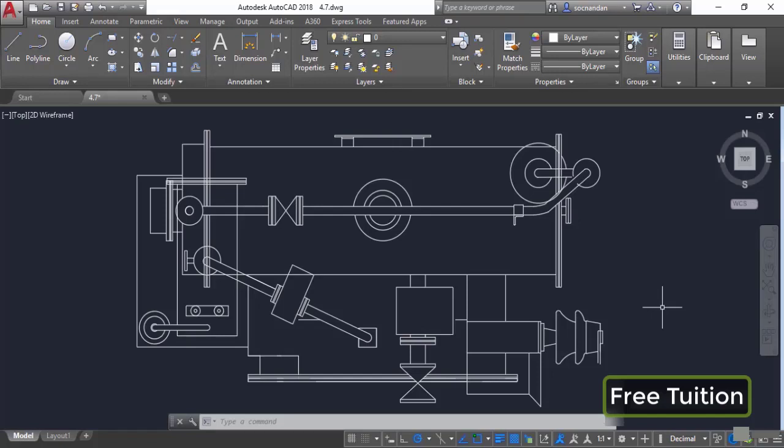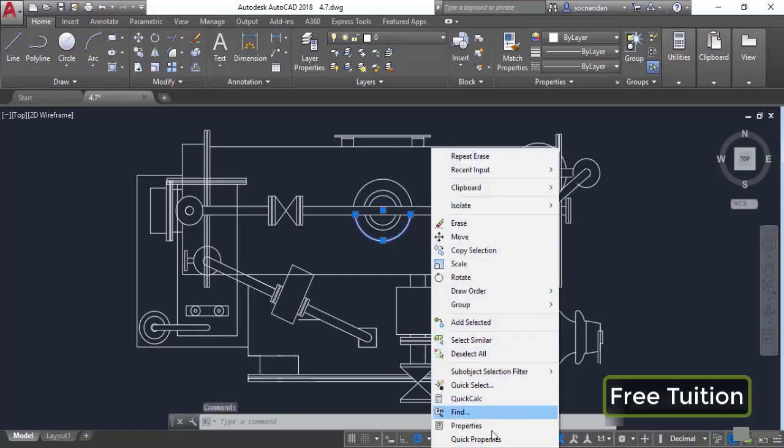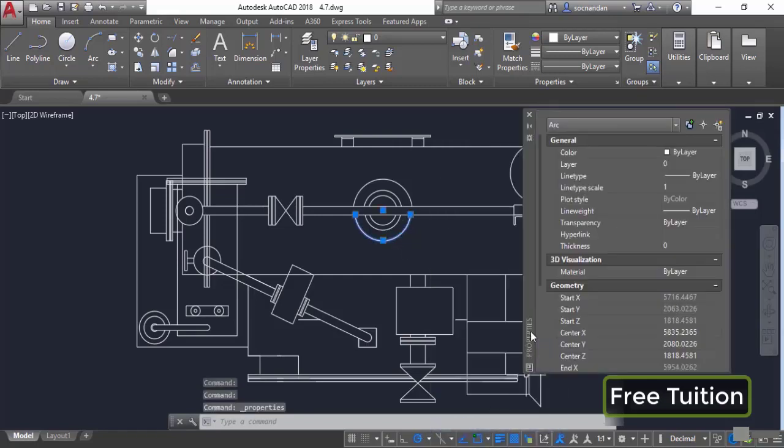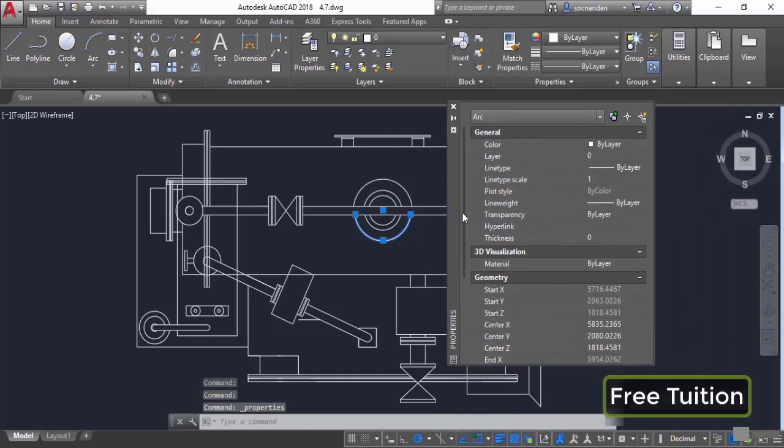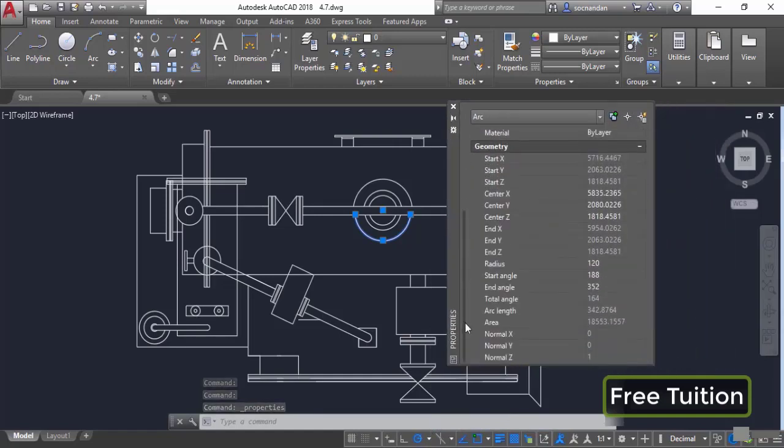So I'll check some of the properties of these objects. So I'll select this circle here, and now right click, and I'll go to properties. And now let's have a look at this property palette. Now here we have some of the properties related to this arc or this geometry. For example, we have the radius as 120, 188, start angle, that will be in degrees, and the area in square units, and total arc length. So all of these values are currently shown as decimal values.